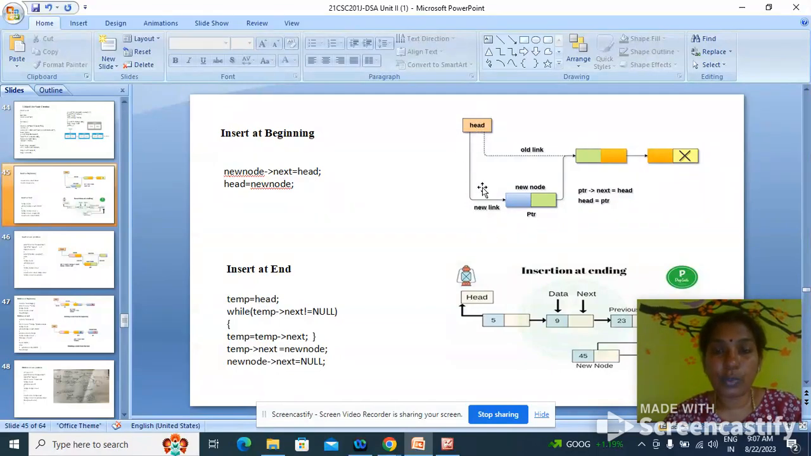So these are the two links we have to take care of. First, head already contains the address of the first node. For example, this is 100 and our new node address is 300. So head contains the address 100, and we can give that to the new node. Initially, the new node's next field is null. Usually, once we have created a new node, the new node's data field contains some element.